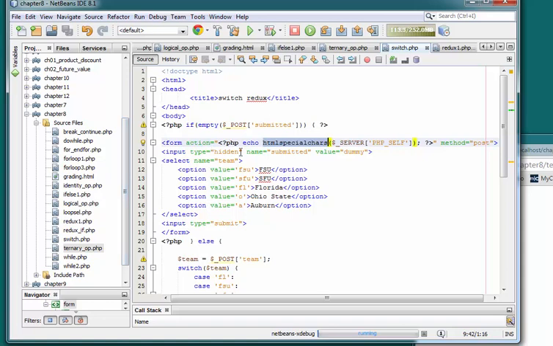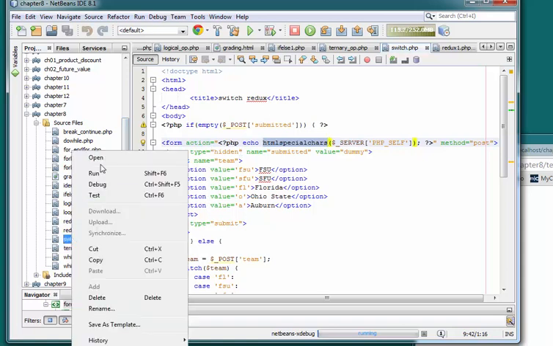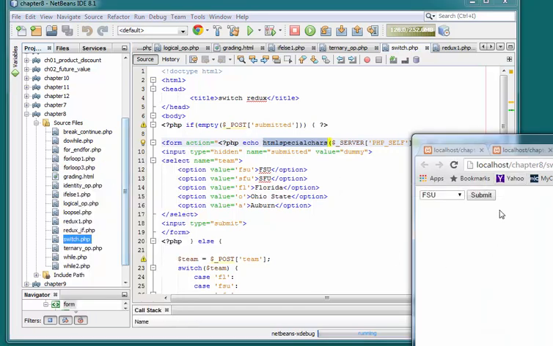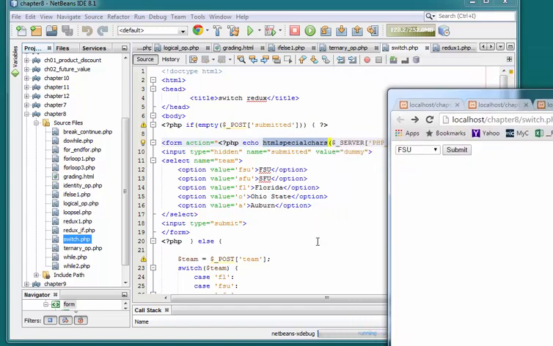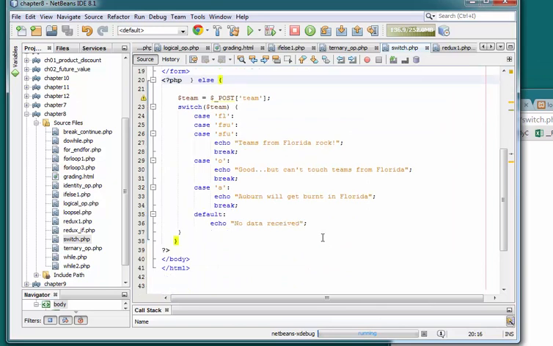So this is switch, and let's give it a try. There's the drop list. So let's say I choose Florida. Florida teams rock. I'll try choosing Auburn. And we get that output. So let's take a look at the code of the switch.